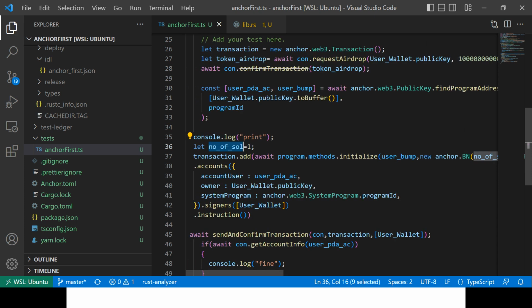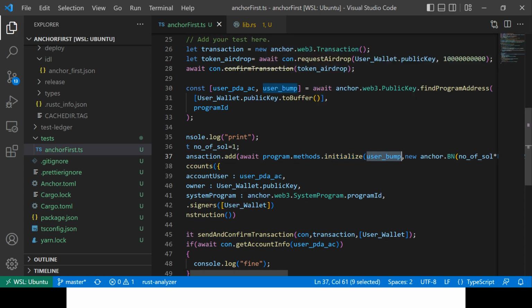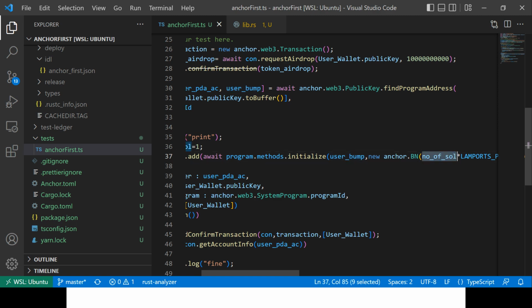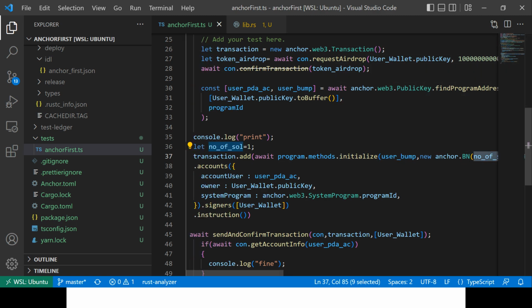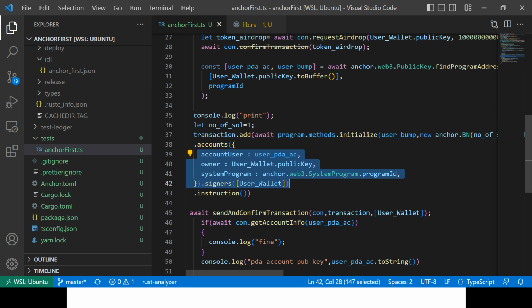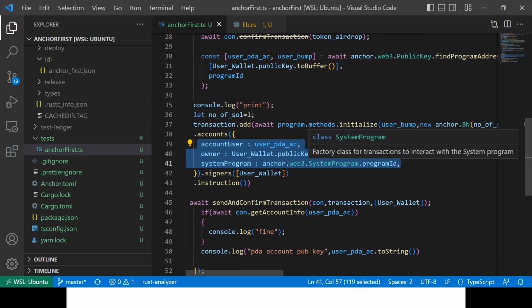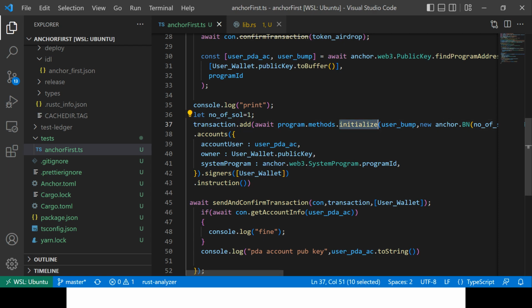If you see here in the initialize method, I am passing the bump value which we have calculated from here, and then the number of Solana, in this case only one Solana, and the list of accounts. So this is how we are calling our initialize method from our TS file, the test script file.